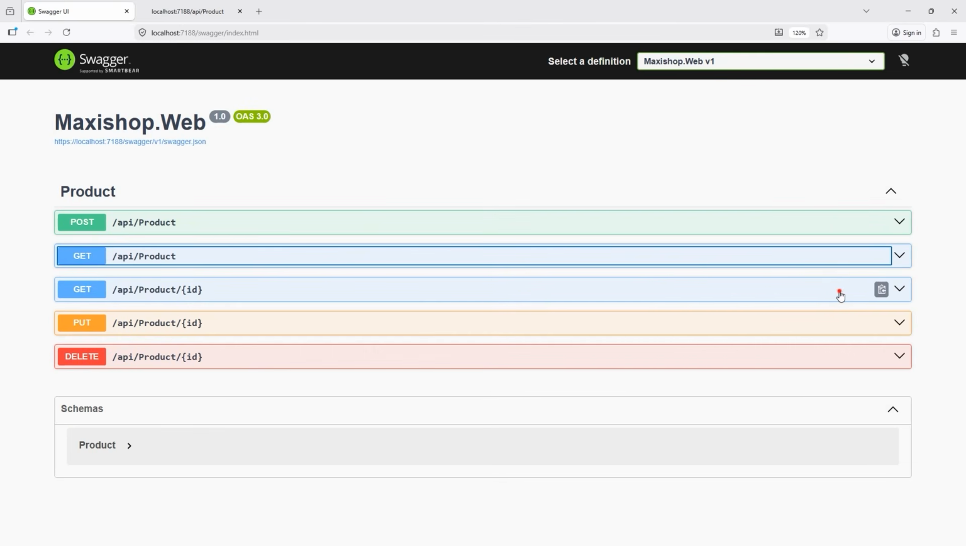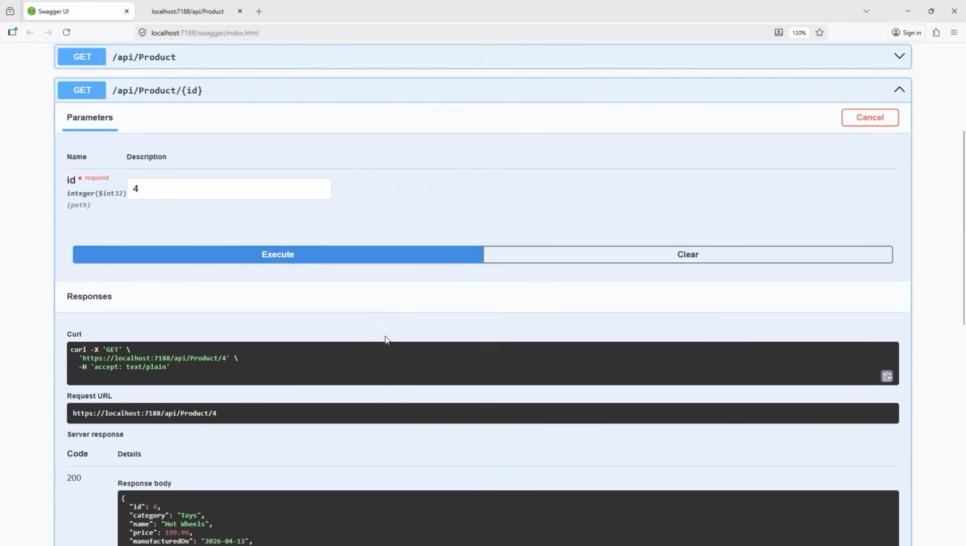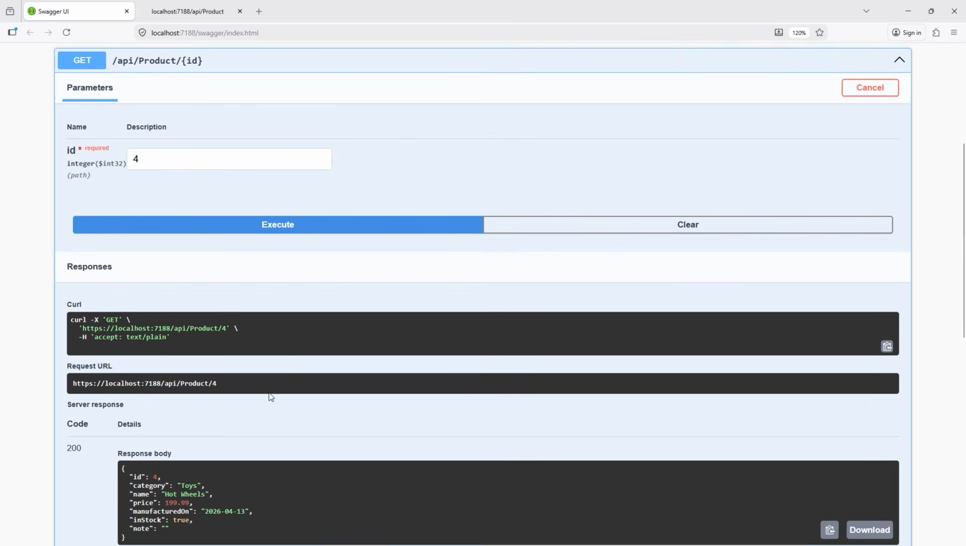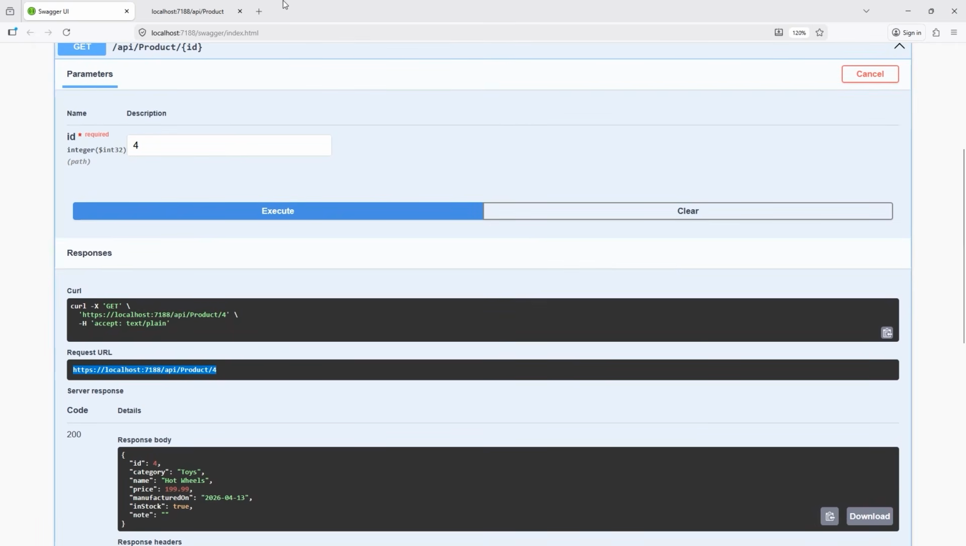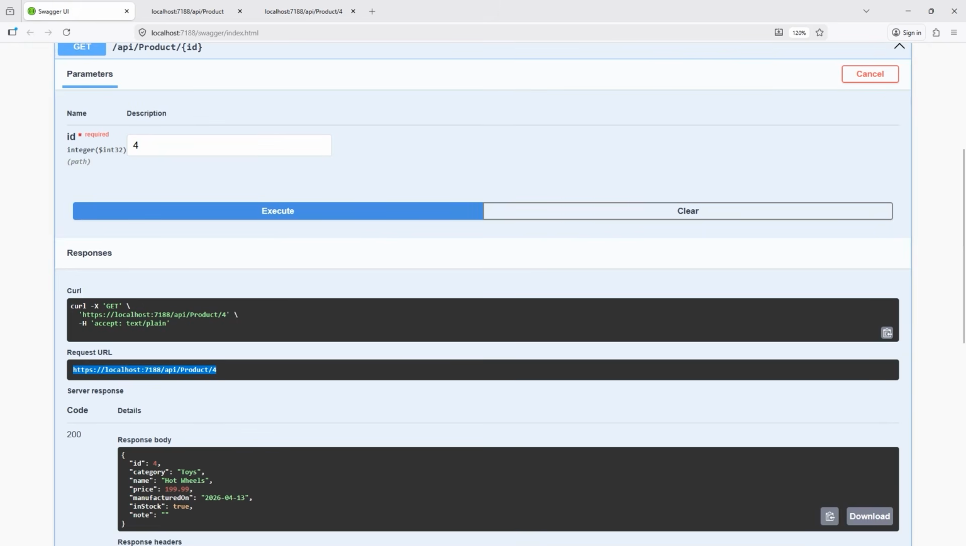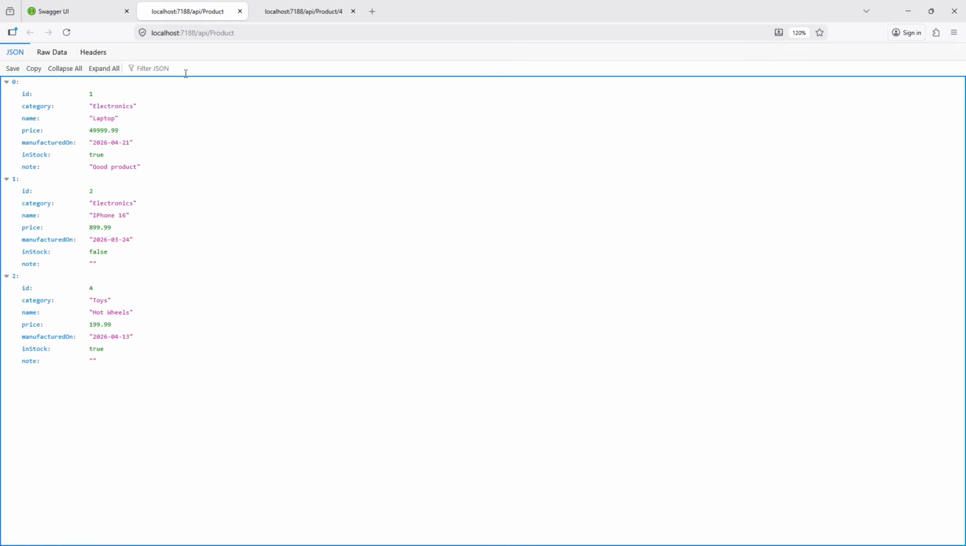For example, I'm going to show you a get by ID as well. I'm going to search by ID 4. You can see in Swagger I get the response, the record with ID 4 with the data, right? You can see there's a URL for it. Just copy this and paste it here. I can get the data here as well. So it's all working fine. These things only work for get. If you have a method as a get, you can directly request it in the browser and check for the data.